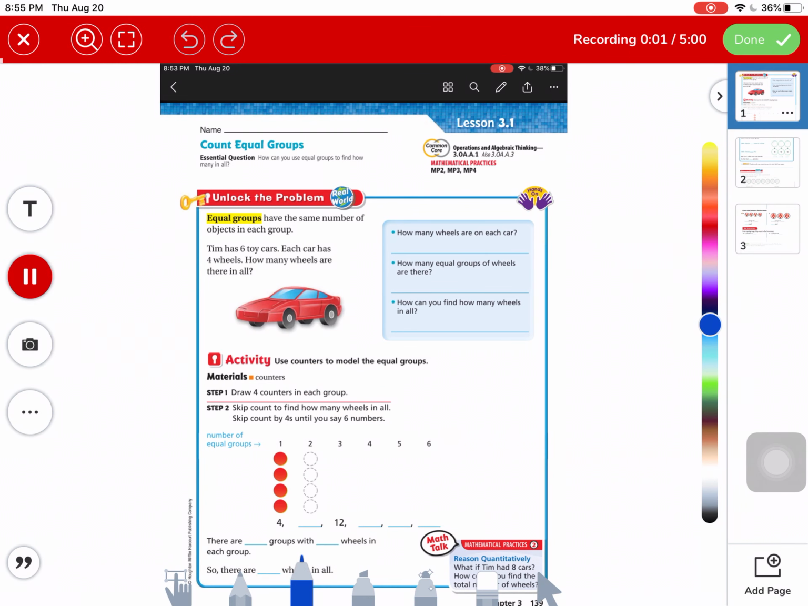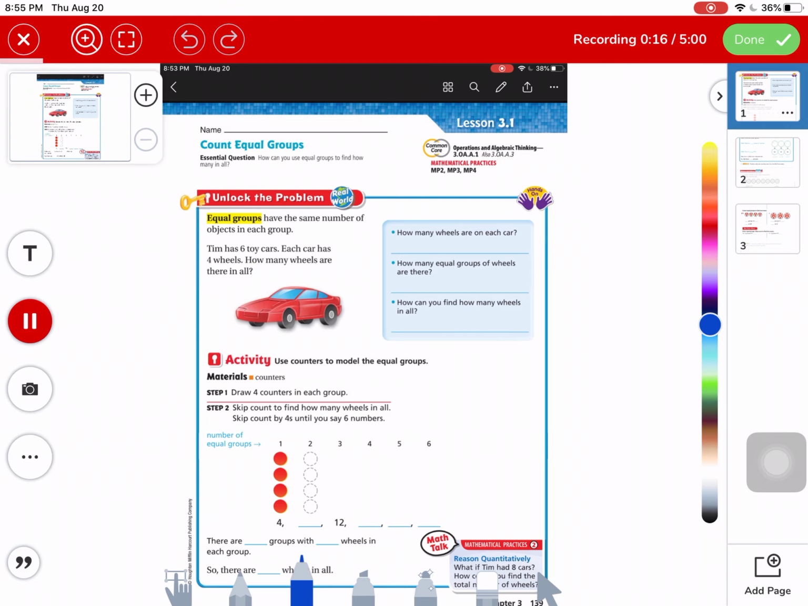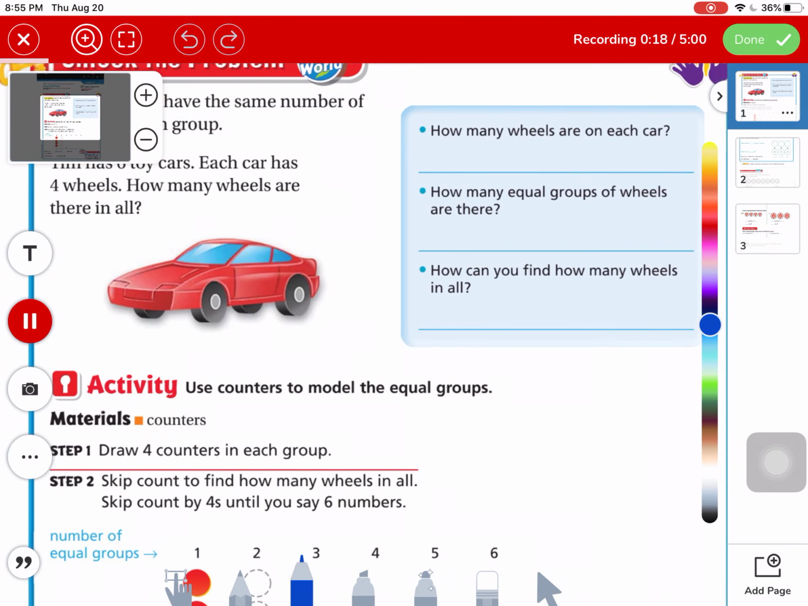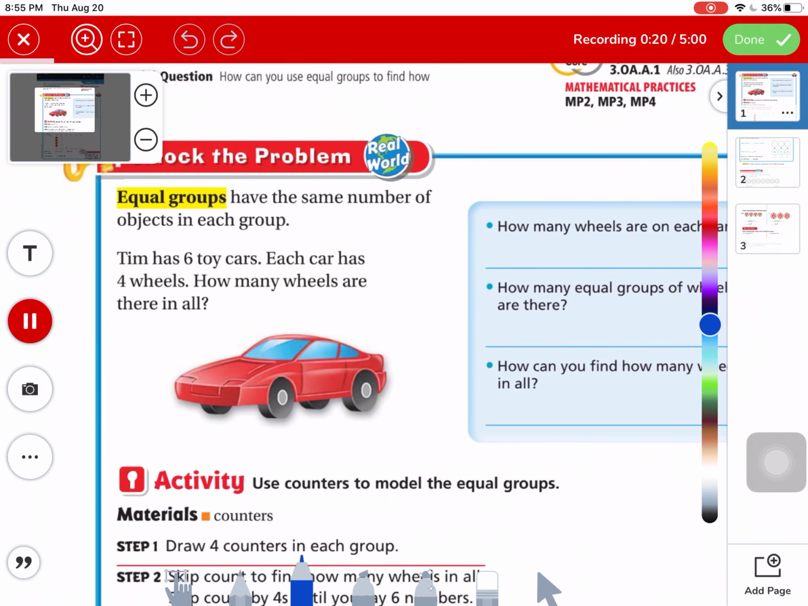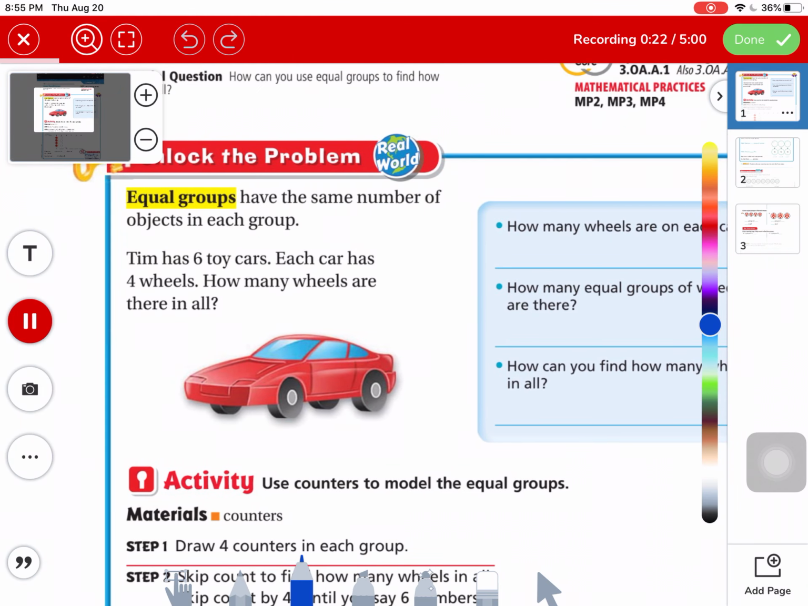Hey students, welcome to the first lesson in chapter 3. Today we're going to be counting equal groups. This is like what I would do if I was doing this as an in-person instruction showing on a document camera, but I'm doing that here for the students. So it's recording everything I'm saying here, and I can zoom in on to parts here so we can see it better. All right, equal groups have the same number of objects in each group.